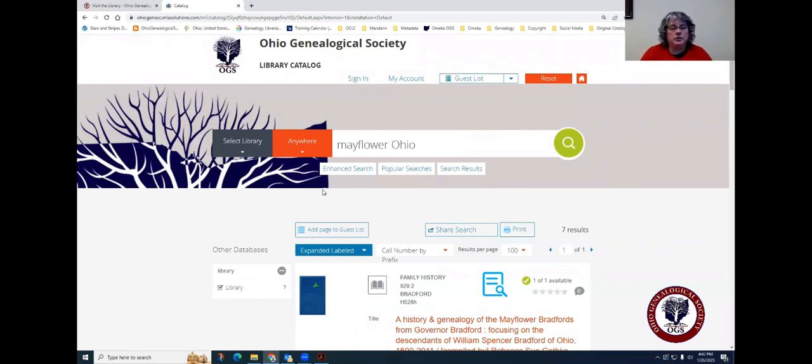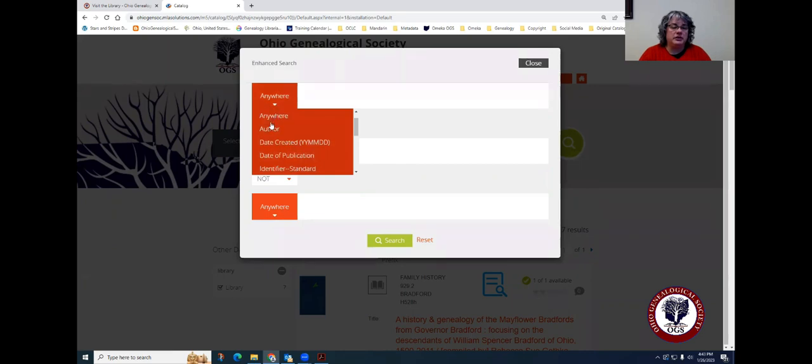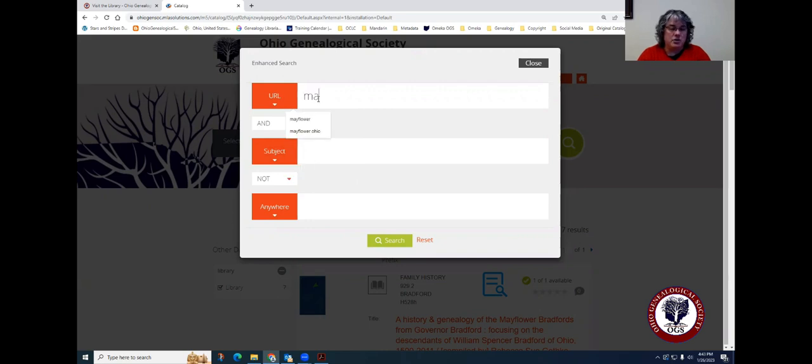But if you go up to your enhanced search, maybe you remember, I'm going to reset my search, clear out all my terms, and maybe you might remember that the URL field was one of the fields that we could search. So if I choose that as a field, we just had Mayflower show up in it, so we know that's a term that will show up in that field. Let's see what happens when we search for that.